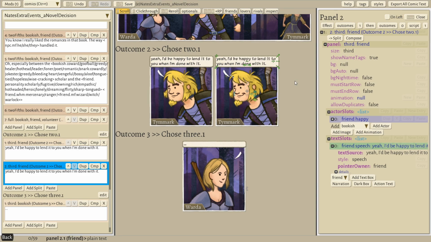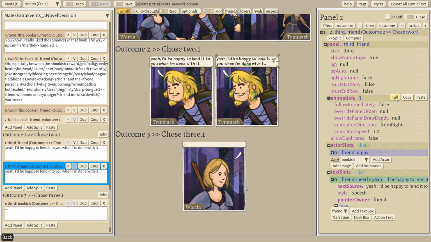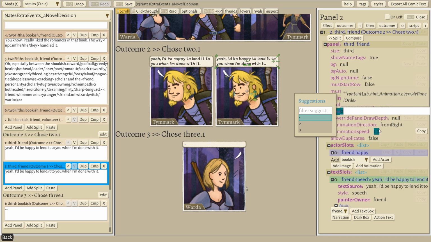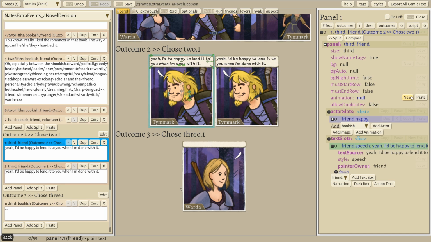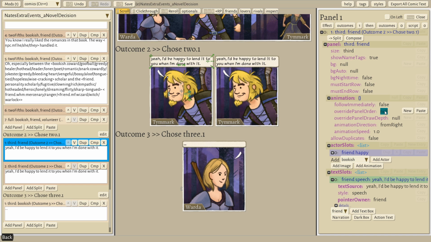I think what I want to do is a thing where the middle panel comes in first and then this panel comes in. I'm going to make the panels come out of order. You do that by overriding the animation object here. So you hit new on animation. So override panel order. We'll make this one 1, and we'll make this one 2. So now this one will come in first, and then that one will come in.